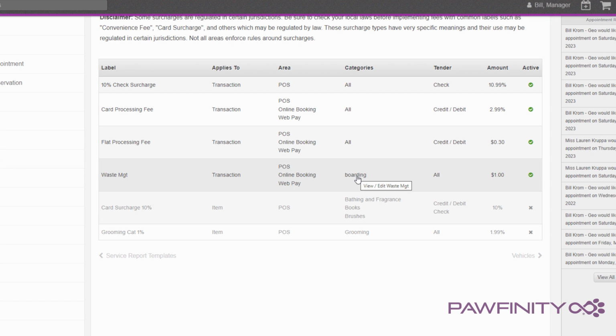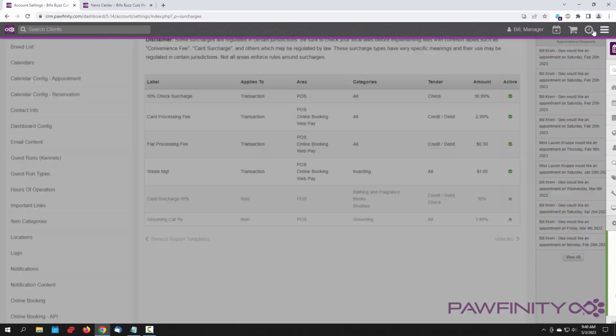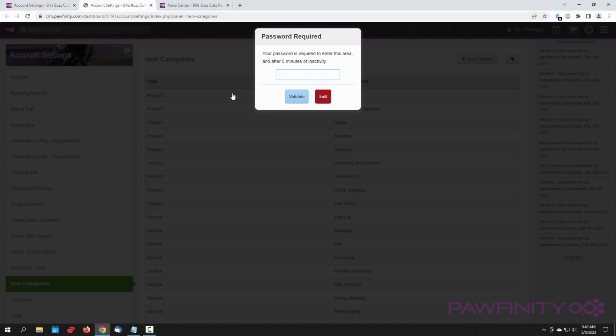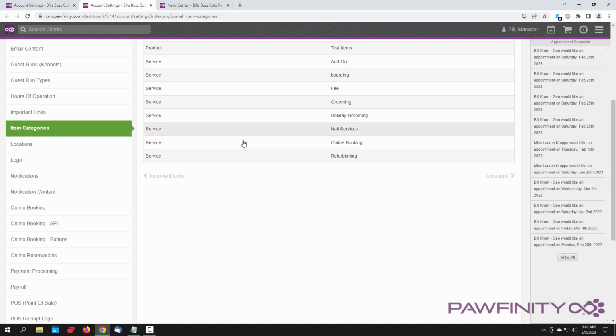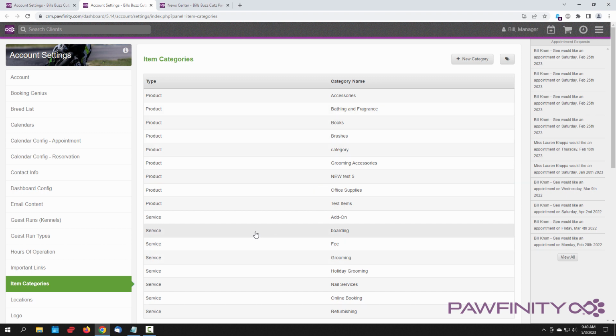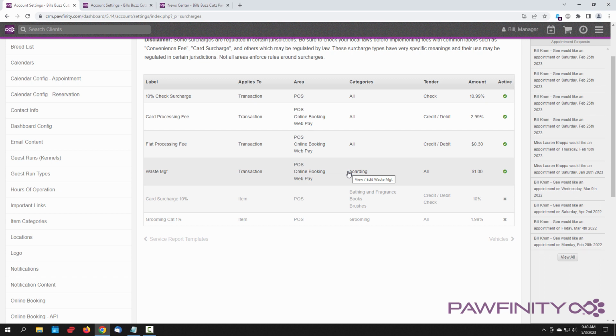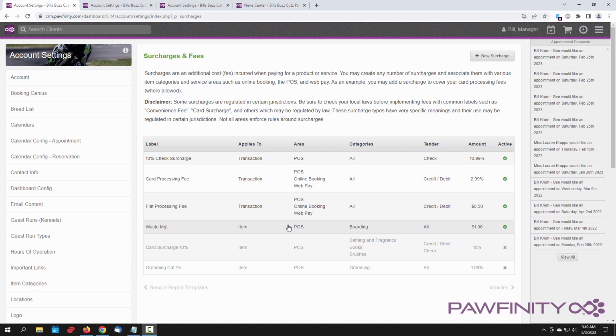Now, one particular little caveat here is when it's a transaction level surcharge, all you need is one item in the transaction that's part of this boarding category. So your item categories, if I've lost you guys a little bit here, products and services, item categories, this is where you set them up. So your item categories, you only need to have one item placed in the boarding category for this fee to take place inside that transaction, which is really cool.